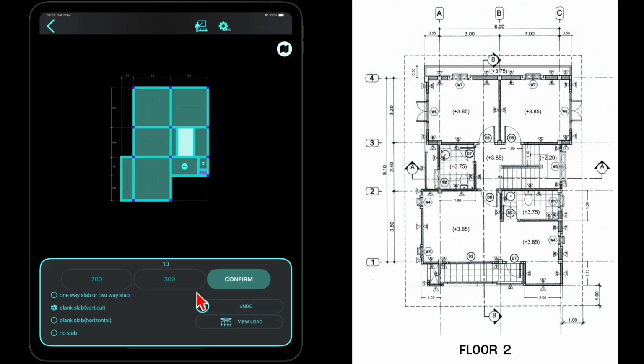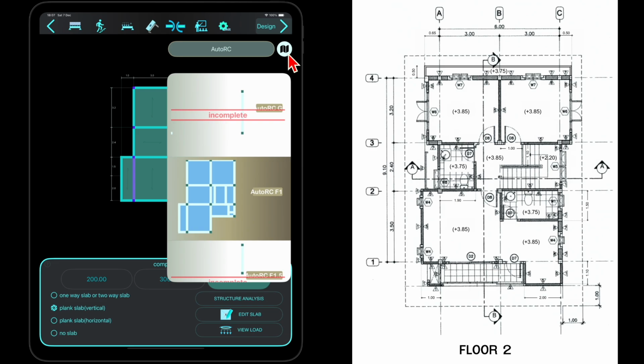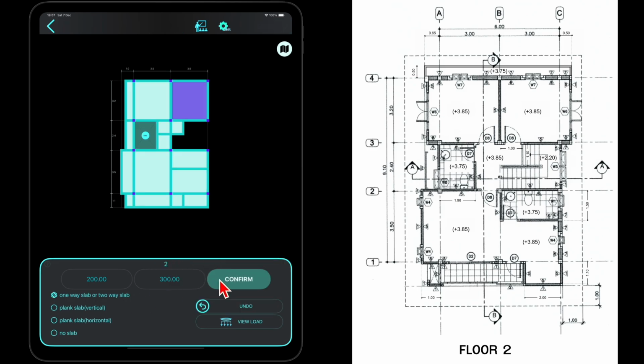The reason we set the beam top elevation at plus 0.4 meters is that the plank slab is placed on the beams, which means the floor level will be at 0.4 meters plus the 0.1 meter thickness of the slab, resulting in a floor level of 0.5 meters as indicated in the plan. Select the floor type for the second level and follow the same process as for the first level.